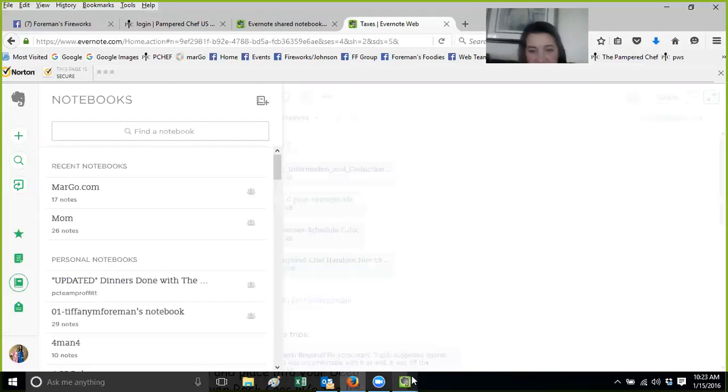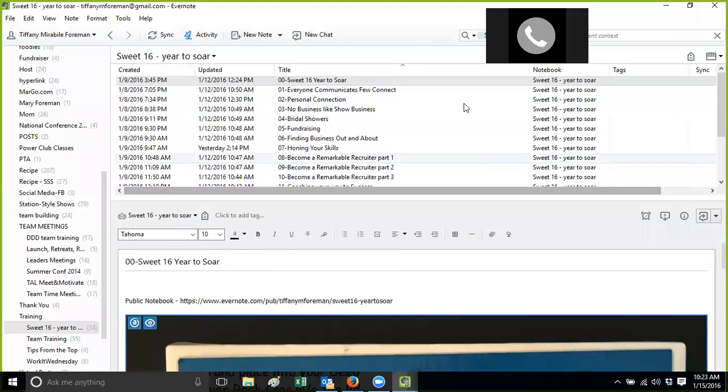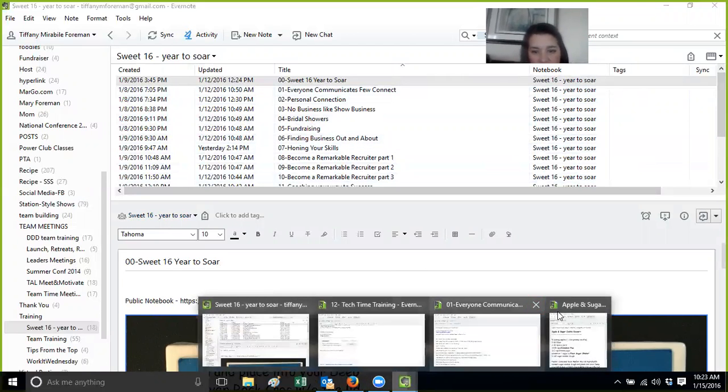I guess I just like this. I can see more on this version, but it also has to do with the view that I have it set on too. All right, so let me go back.